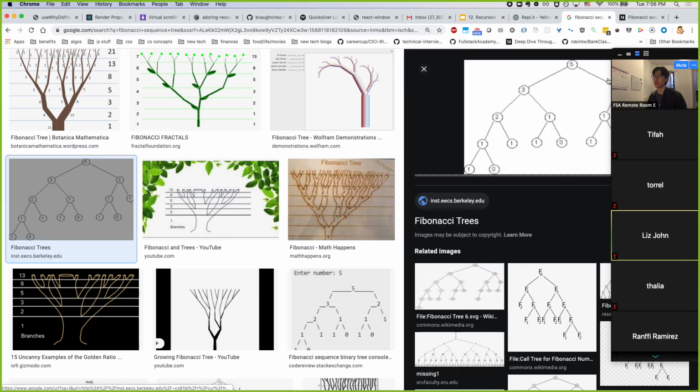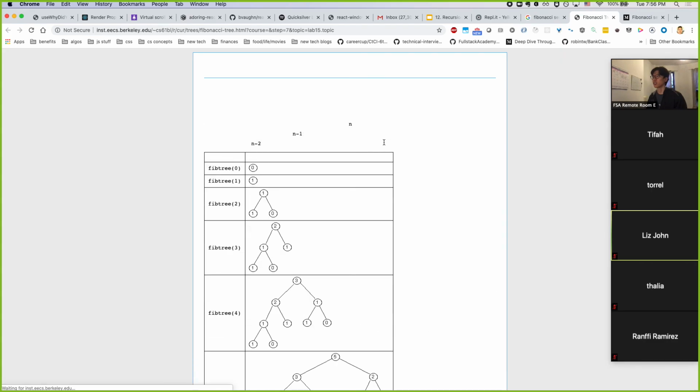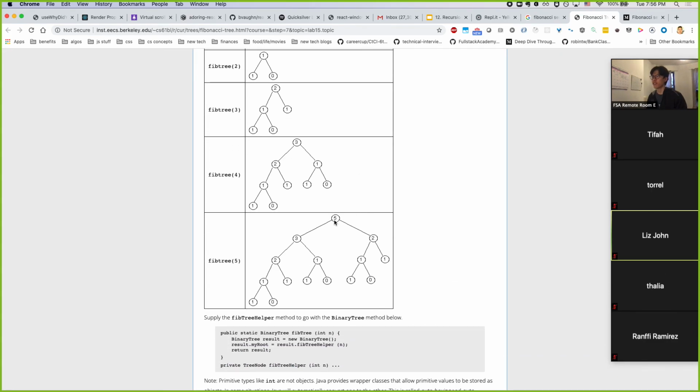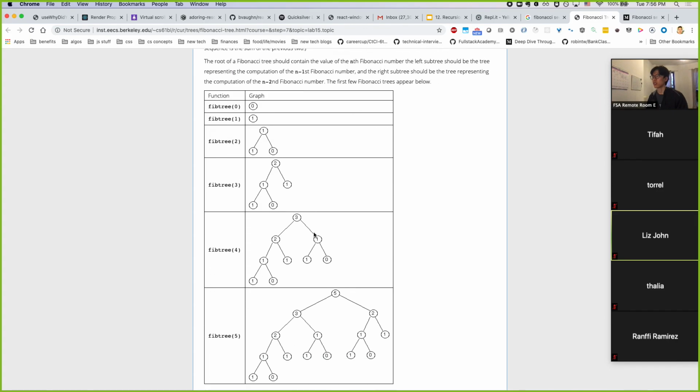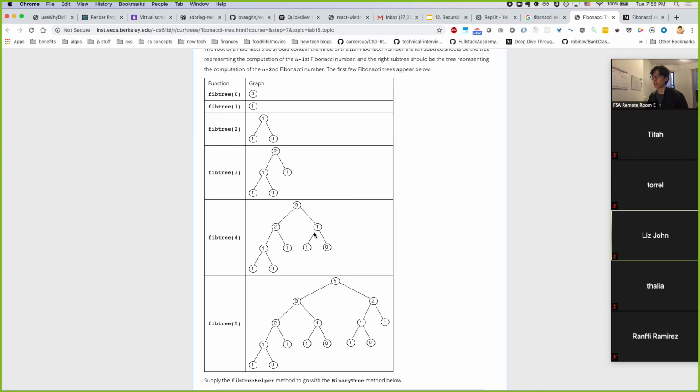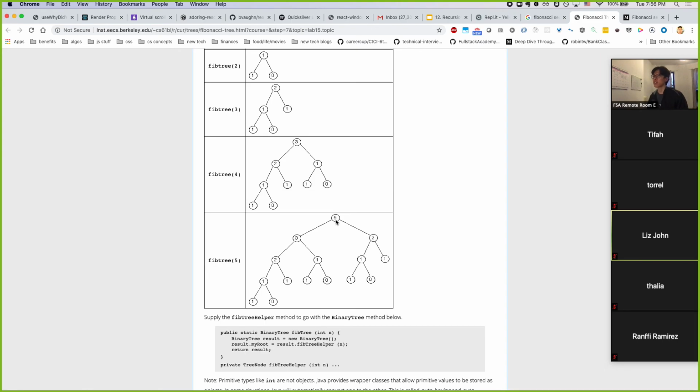So this is what happens in the code. Fibonacci 5 calls Fibonacci of 4. Oh, I guess these are the actual values. That's a little confusing, but this is kind of what happens: Fibonacci 5 is Fibonacci 4 plus Fibonacci 3. And then Fibonacci 3 is again broken down, and it all makes this tree-like structure.